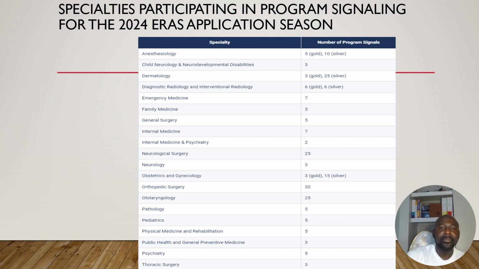And then for tier signaling, you see anesthesiology, which is at the top, the first specialty on the list. You can send either gold, 5 gold, and 10 silver. So have that at the back of your mind too.